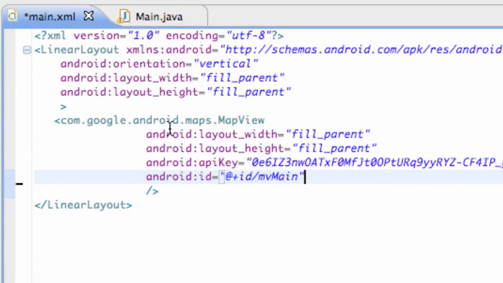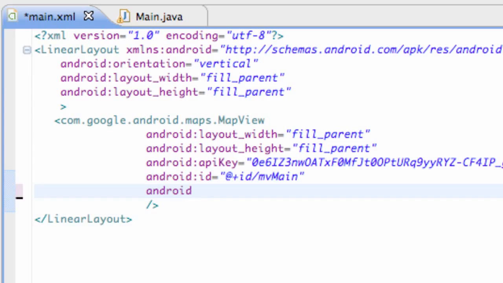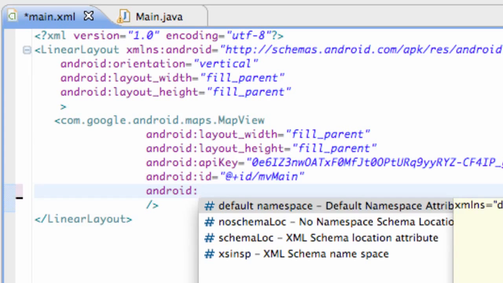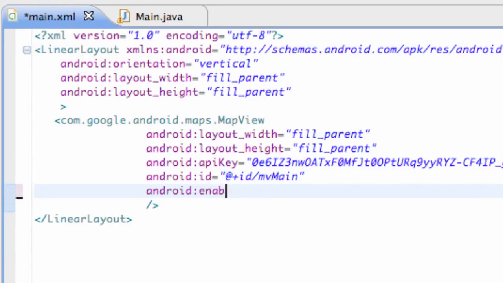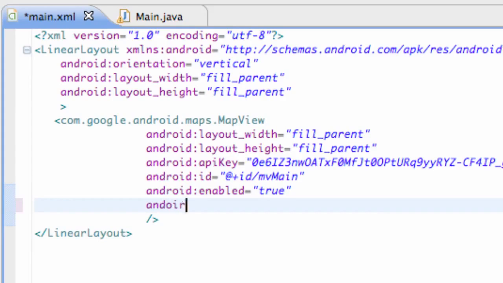So we're going to go into our XML here, and like I said, just 2 quick lines of code is going to free up our map from being locked as is. So we're going to say Android enabled, and we're going to set this equal to true, and now it's going to enable our map.